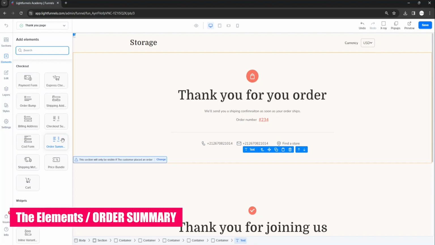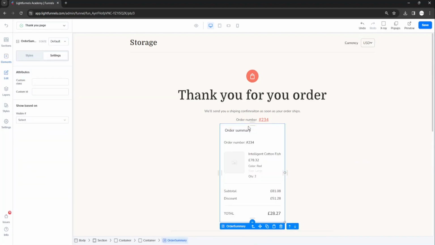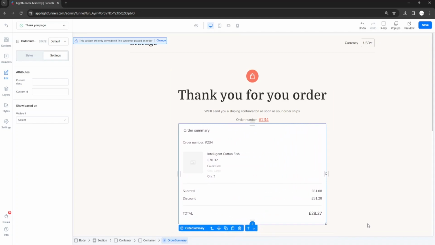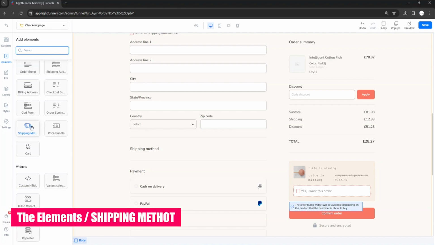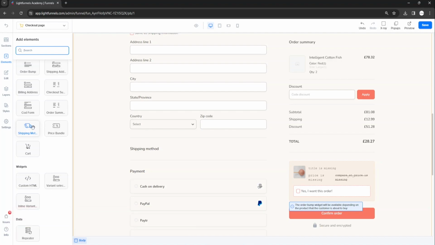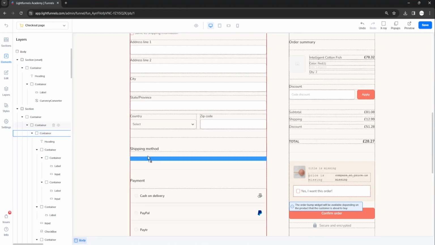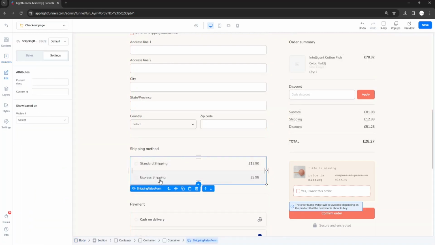The Order Summary is an informational element that allows customers to see the summary of their purchase on the thank you page after completing their purchase transactions. The Shipping Method is an element on the payment page where customers can choose the shipping method for the products they purchase. With this element, you can offer customers the options of fast or standard shipping.